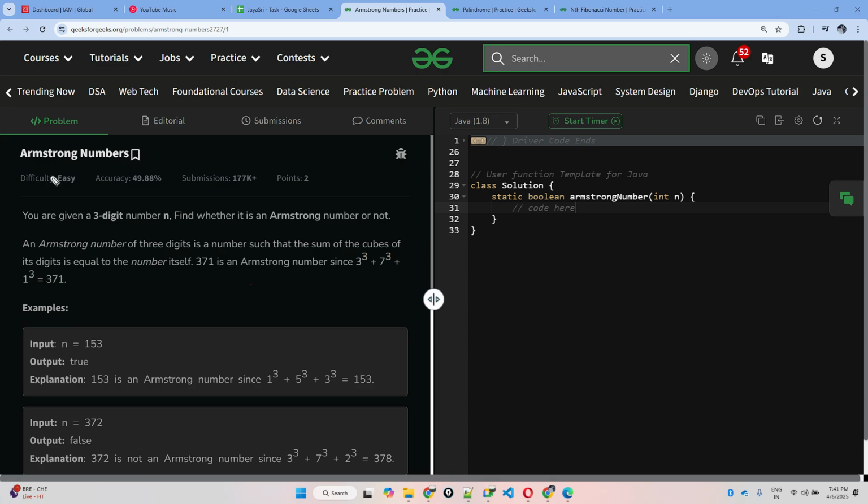So in this program you have to find whether a given number is an Armstrong number or not. If it is an Armstrong number you have to return true, otherwise return false. An Armstrong number is, if there is a 3-digit number and the sum of the cube of all the digits is equal to the original number, then it is an Armstrong number. You have to do the cube if it is a 3-digit number.